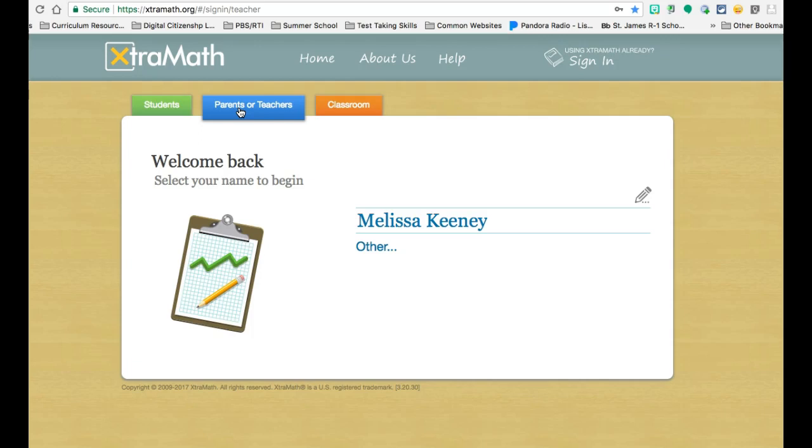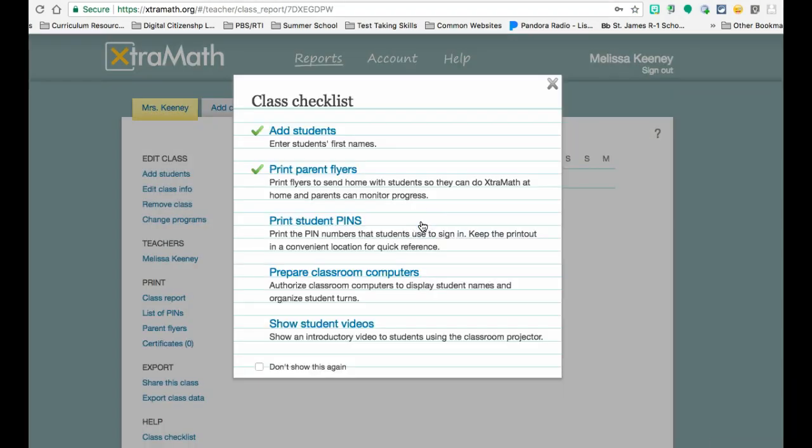So as you can see, I've already signed in, and I'm going to show you how to set up your classroom and make this usable for students. The first thing you'll do after you have signed in is click on your name. And if you have not checked this box right down here, don't show this again, the class checklist will show up. And it's really nice because it reminds you of everything that you have to do in order to make this usable for your students.